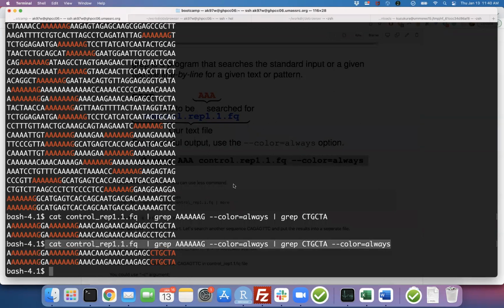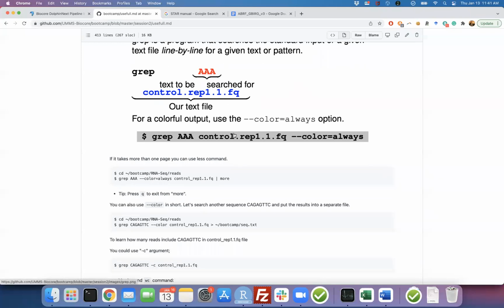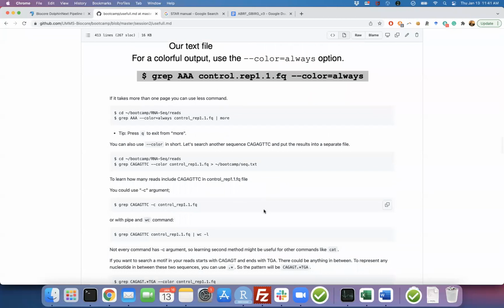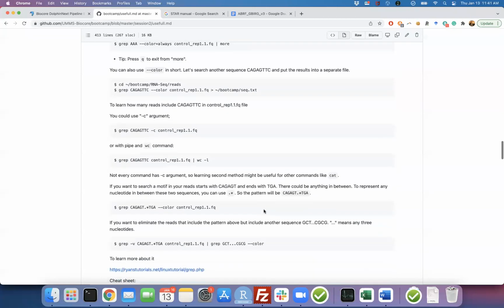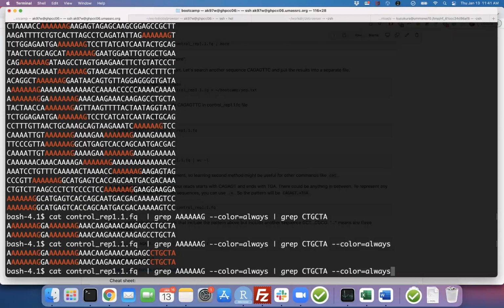So this grep is a very cool command. You can do many things. Again, like I showed, there's a great homework for you that you can do. Another thing you could do, for example: how many of my sequences actually have AAG and CTG inside? You can still run this, but how many of my sequences have AAG and CTG inside?